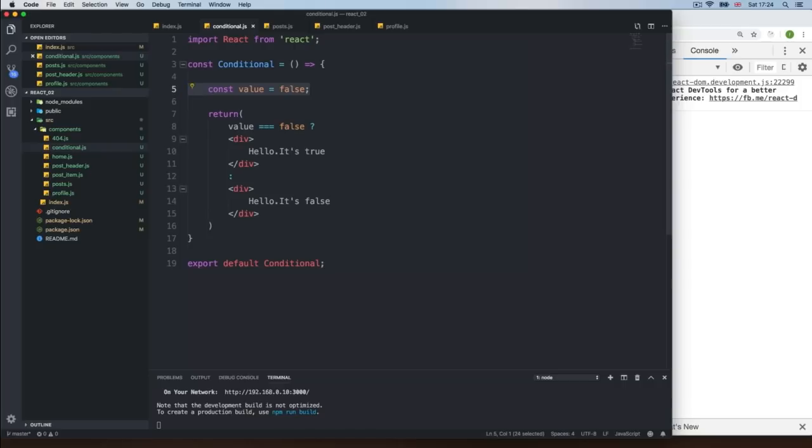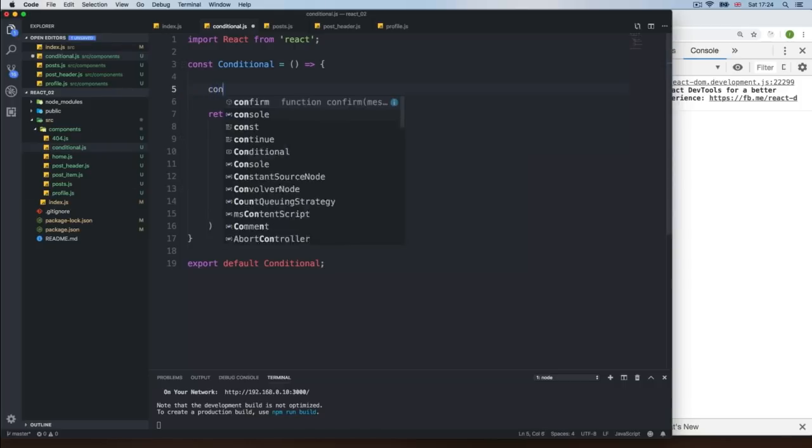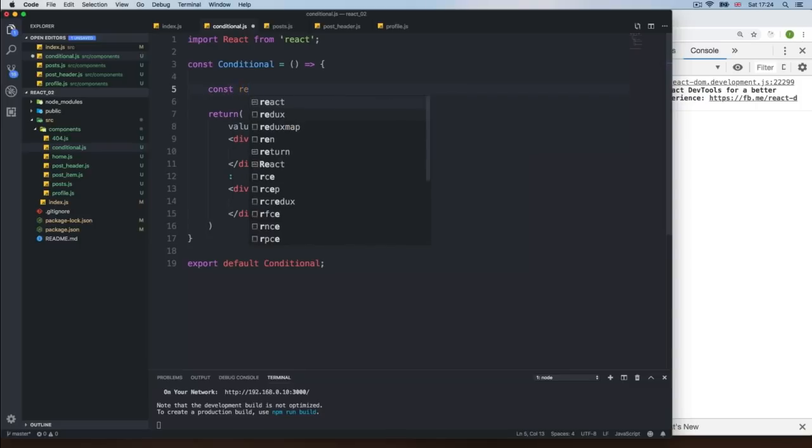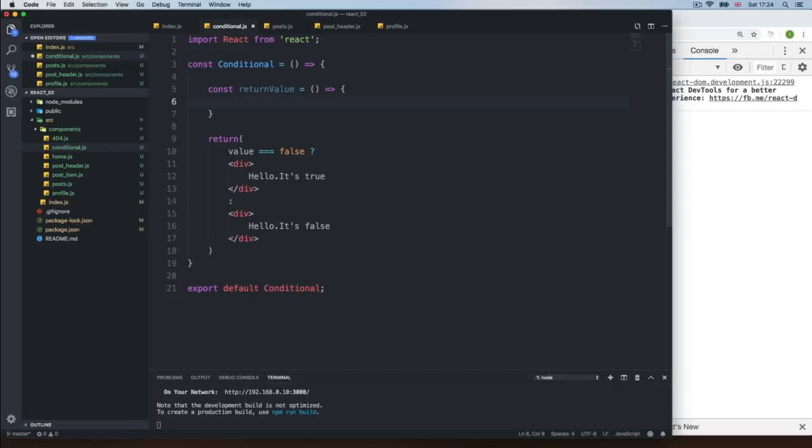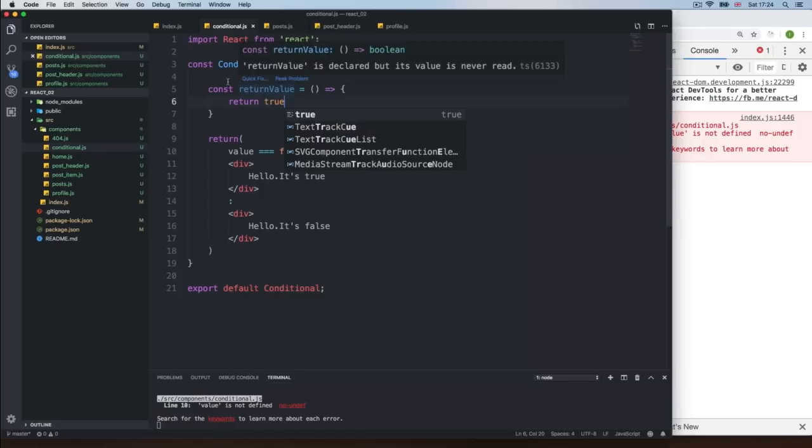So let's say that we have a function instead of just a value. So I'm going to delete that one at the top, and I'm going to create a const that calls return value. I'm going a little bit fast because we kind of know this. This is just pure JavaScript. So this function, the only thing that it will be doing is just return a Boolean, pretty much the same thing we do with just a variable.